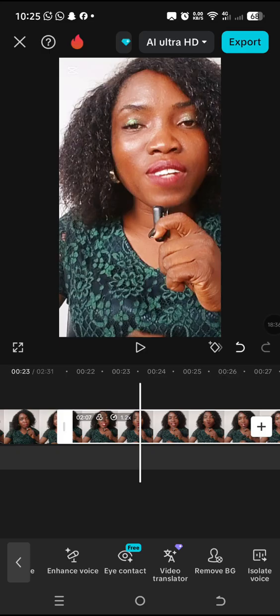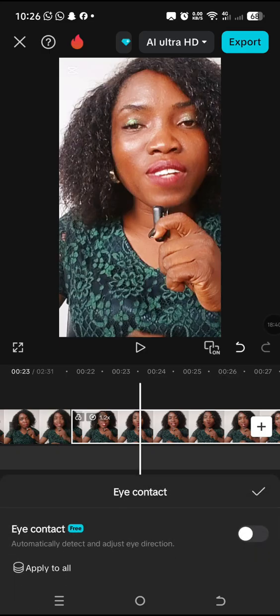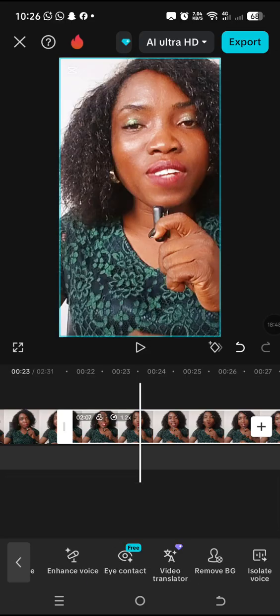Then you have eye contact. That's if you want to automatically detect and adjust your eye direction, probably if you're not looking at the right place and all of that. You can use that to adjust.